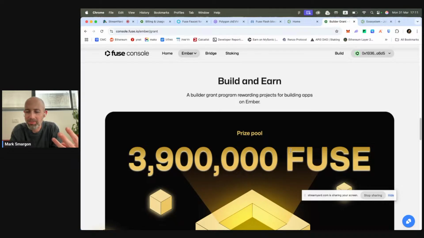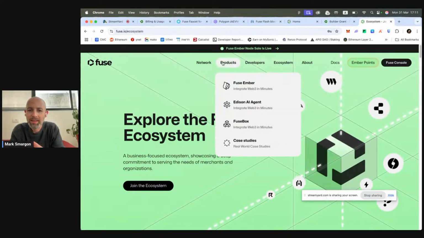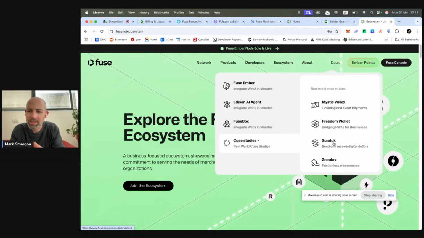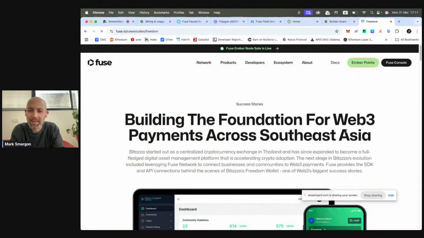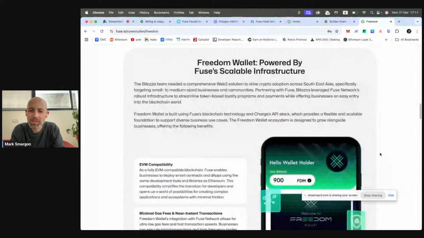There are three different types of users on Fuse. First, we have the operators, which are projects that are building on Fuse. You can check this out if you go to our case study page. You can see some examples in Thailand and Africa. We have ticketing products and events, and also restaurants.